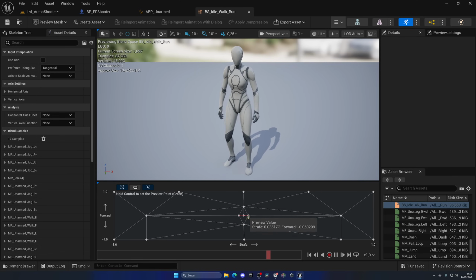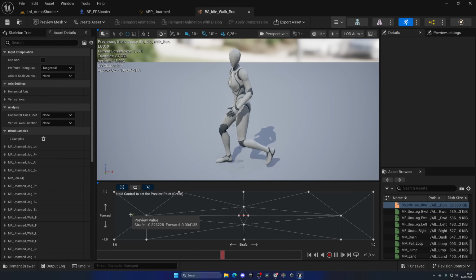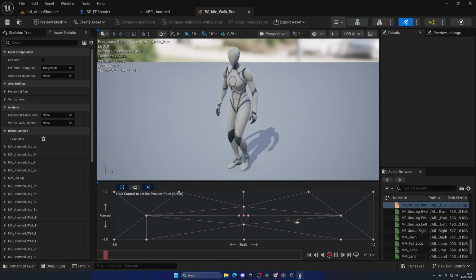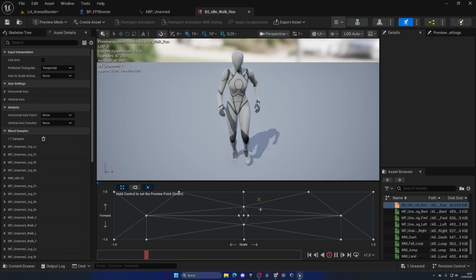It's pretty advanced, this one. As you can see, there's even like just for a bit of angles. It's quite advanced. It's probably one of the most advanced blend spaces I've seen, honestly. I think it's even more advanced than Lyra. Well, Lyra, I don't know if they changed already to motion matching, but yeah, it's pretty cool.